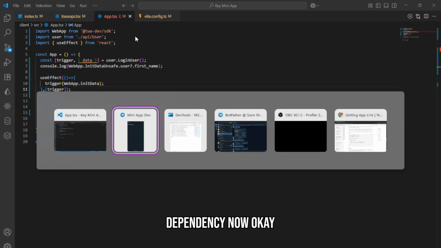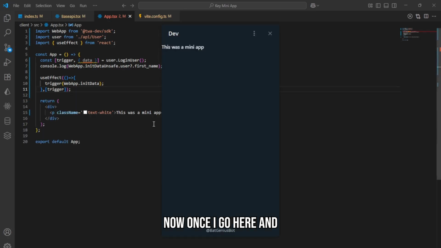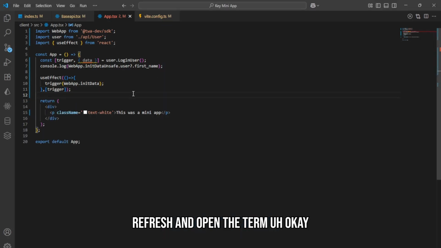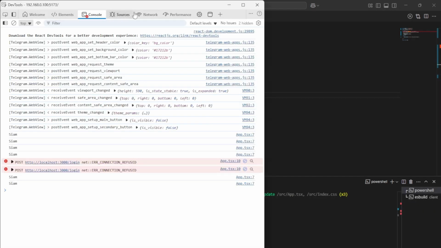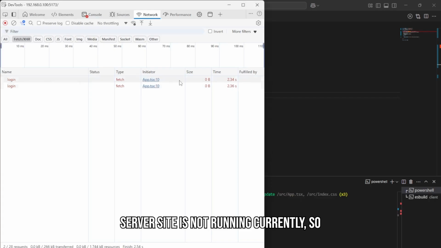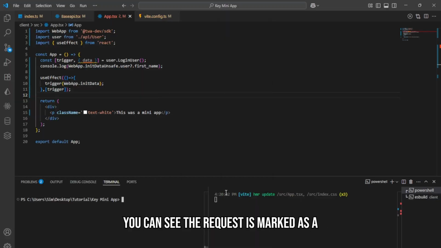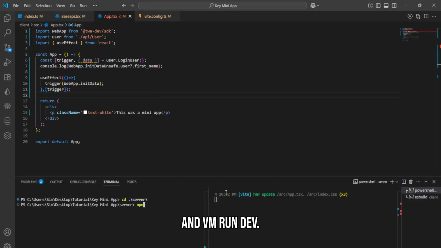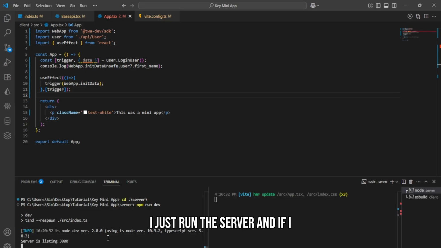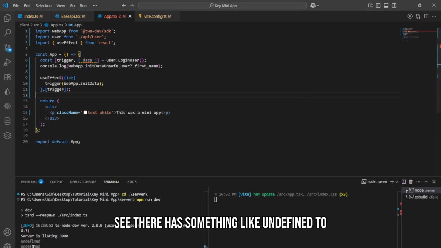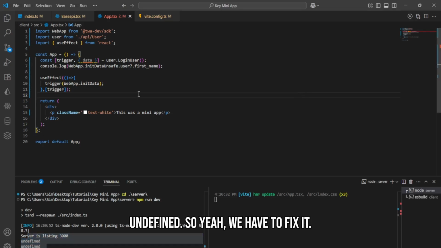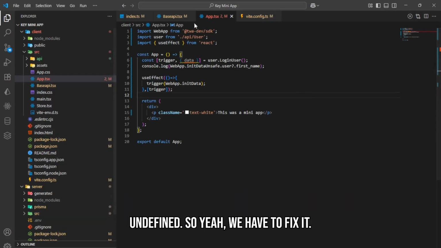Now I go here, refresh, and open the terminal. First of all, my server side is not running currently, so you can see the request is marked as a bad request. So I just run the server with npm run dev. Now if I try this time and refresh, you can see something like undefined to undefined. So yes, we have to fix it.